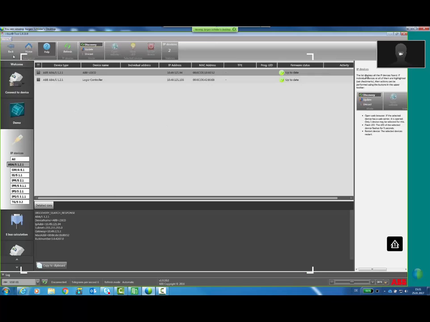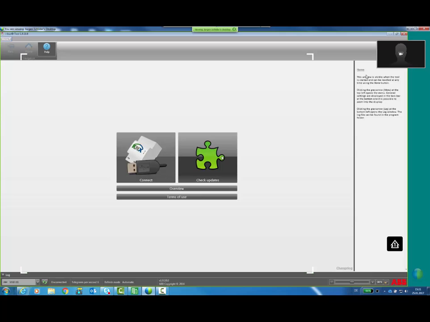Now I would like to give you some information about this update, how to make an update. For example, when we launch a new firmware of a logic controller or also IP router, IP interface, the principle is the same for all IP devices.